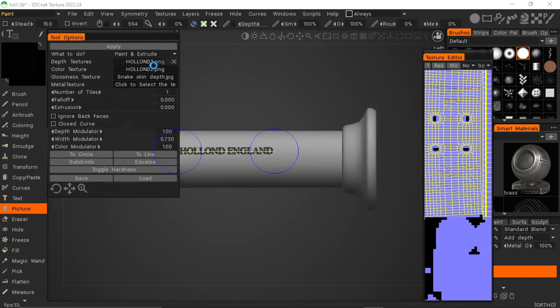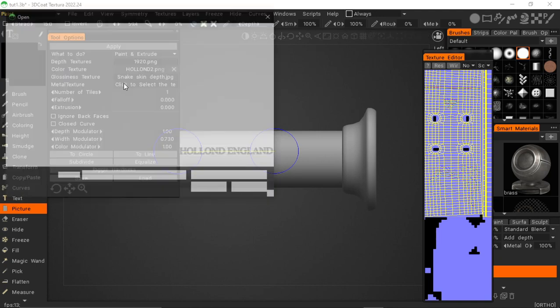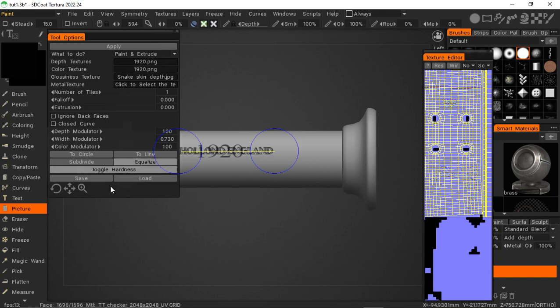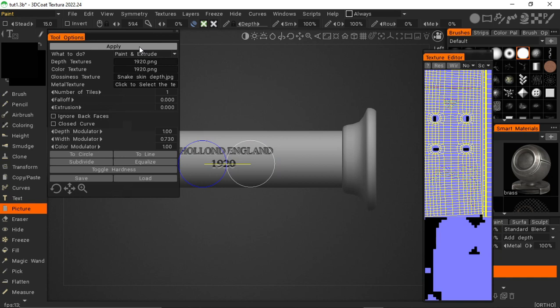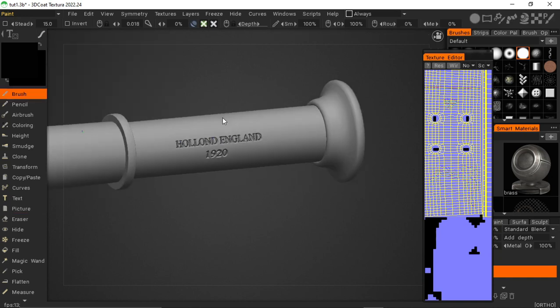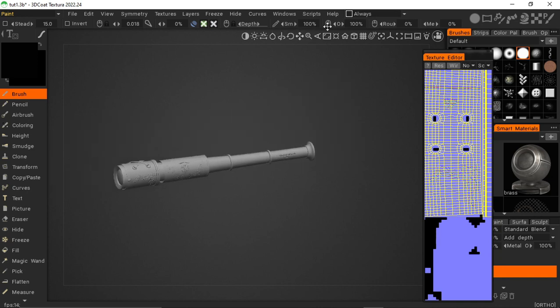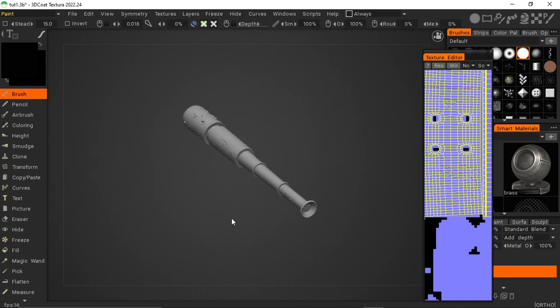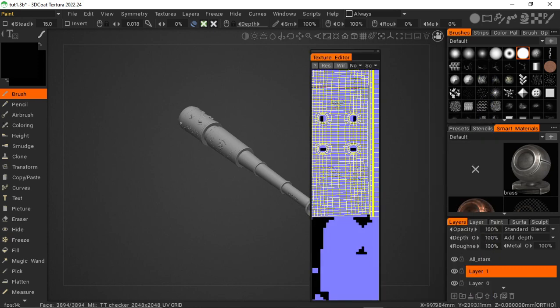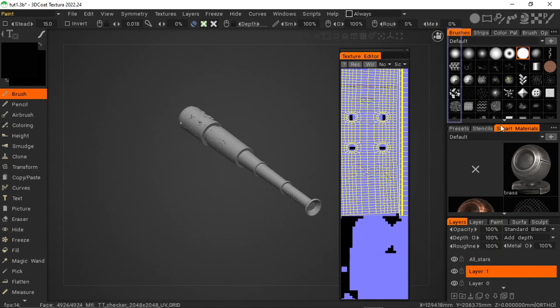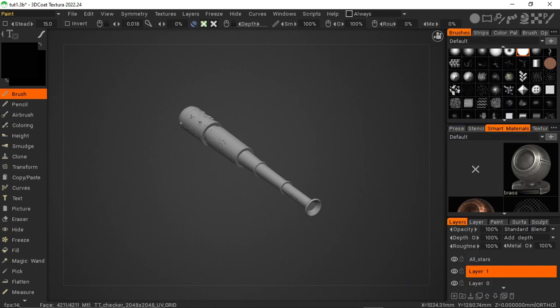And I'm gonna add my last one, 1920. And I'm gonna apply this. So even though we didn't use the text tool, we're still able to use the picture tool. Great, so now I'm just gonna add a couple more things that I think are really cool. I think I'm gonna put this back into its panel so it's not so distractive.